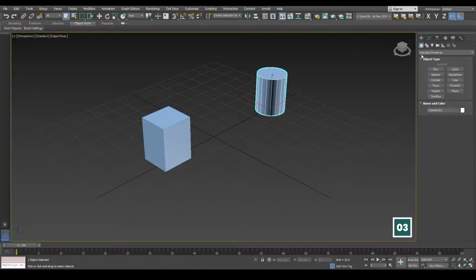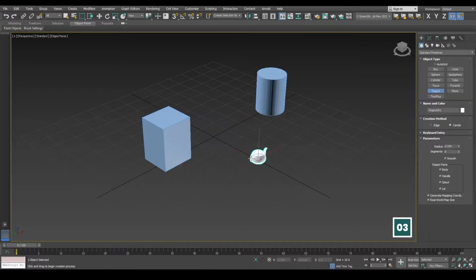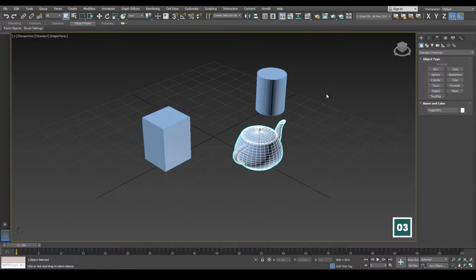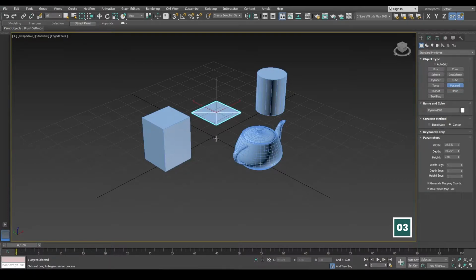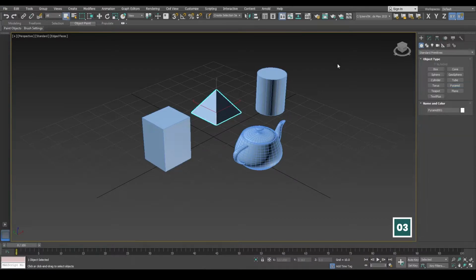Let's create a few more objects inside 3ds Max in the same way. Let's say I want to create a teapot. Drag inside the viewport and you will see a teapot created inside 3ds Max. Once it is created, right click inside the viewport. Let's say I want to create a pyramid. Click on the pyramid, drag inside the viewport and drag again. And right click once you are done.